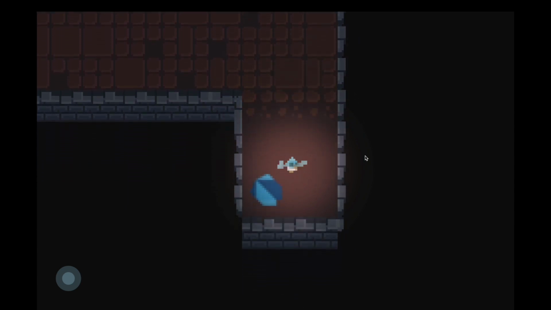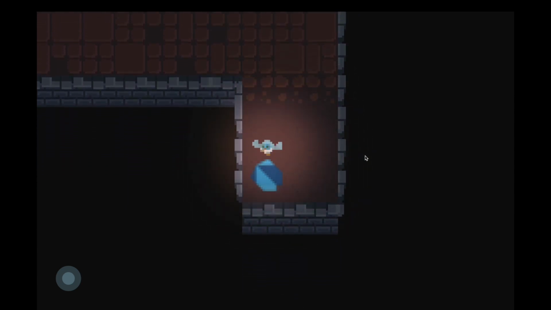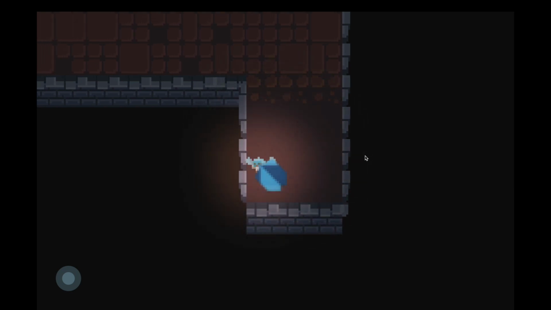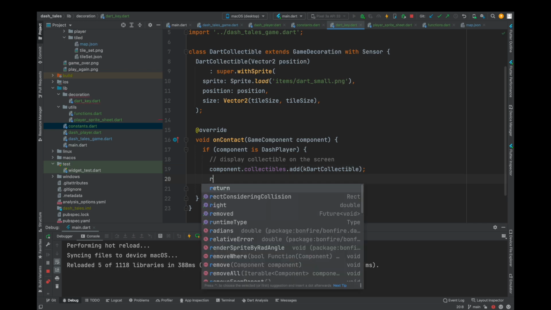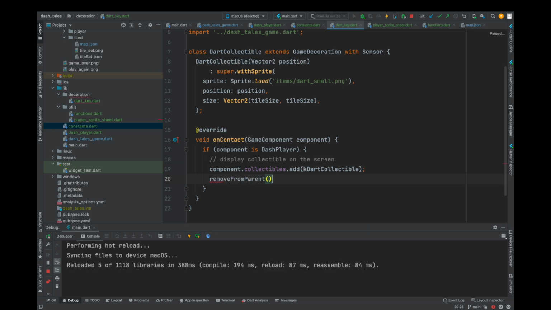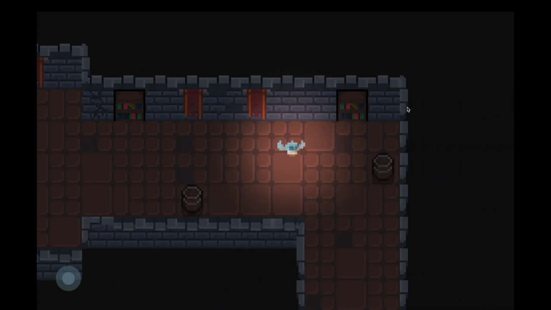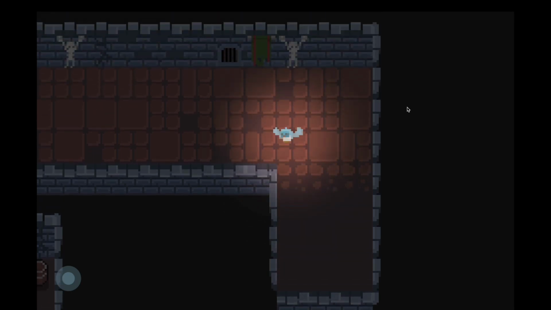And it's here, woohoo! However, it's not removing it from our scene. I wonder why that is. Okay, so what we need to do is add in a method called removeFromParent, which again is provided by Bonfire. What it does is that it removes that specific component from the scene, which is exactly what we want. And it's working perfectly fine.